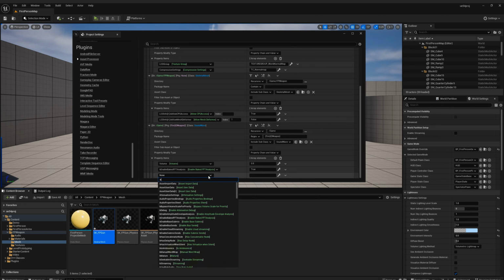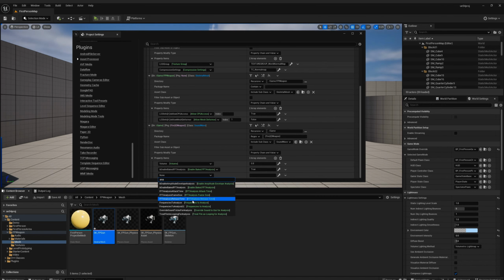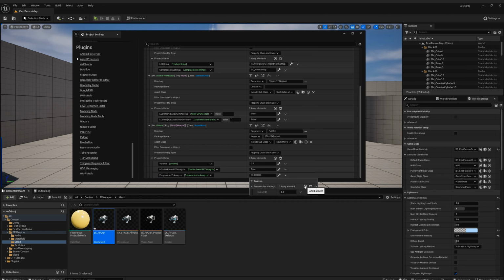Then, the advanced part: replacing the frequencies to analyze array. We will overwrite it entirely with four values: 100, 200, 400, and 800 Hz. Unlike earlier examples, this fully replaces the array, not just editing individual elements.